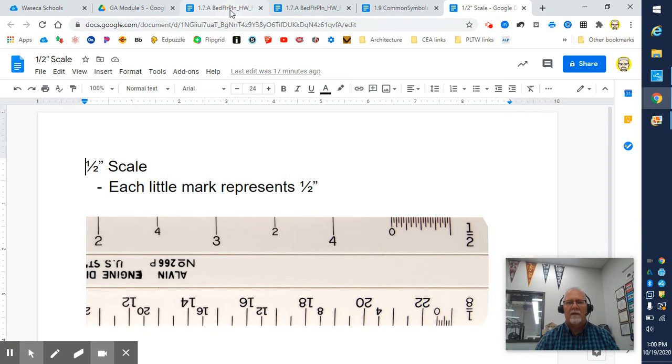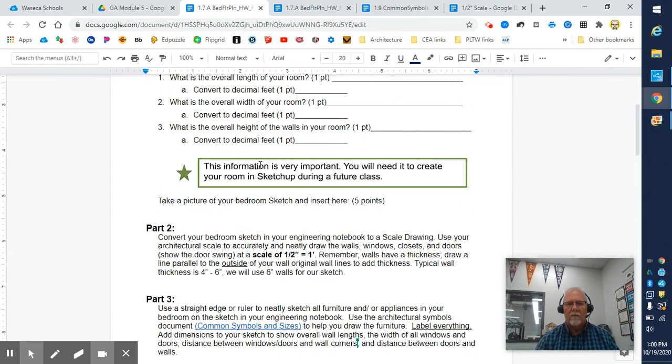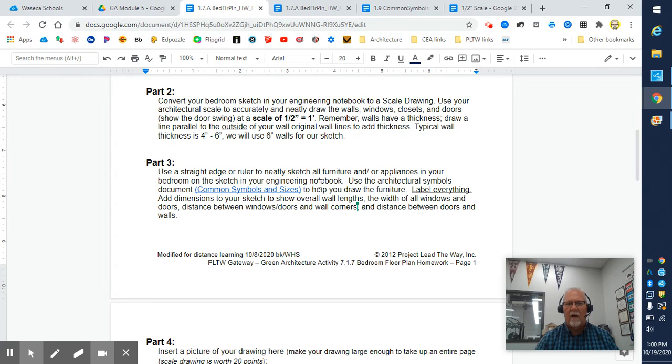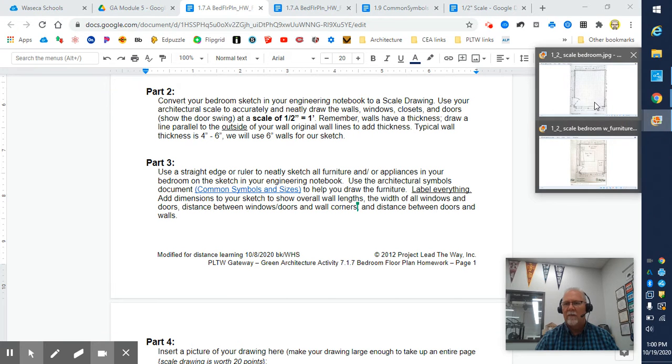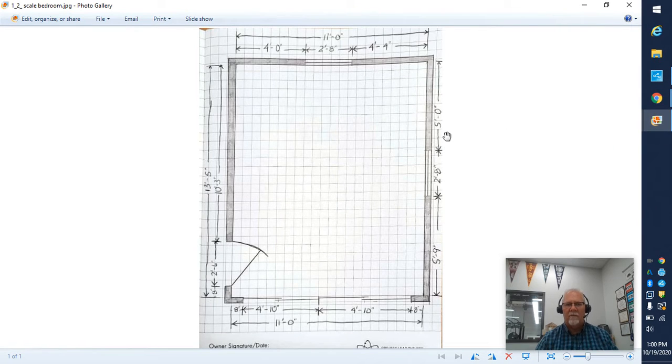If I look at our activity, we are down here. We're going to draw a scale drawing of your bedroom, and we're going to do this in 2 phases, and I'll show you an example of phase 1. So phase 1, in your notebook, you're going to draw the walls for your bedroom, and then you're going to add thickness. If you can look at my example here, notice how I have darkened the thickness of my walls.